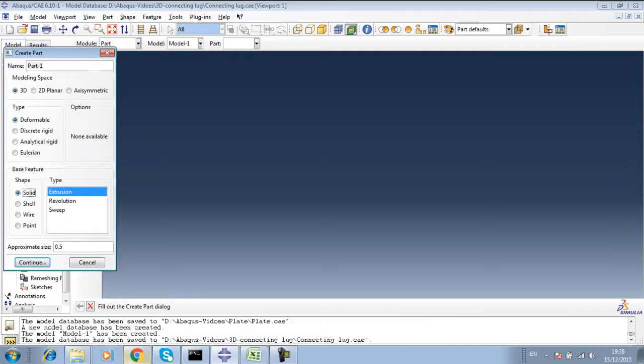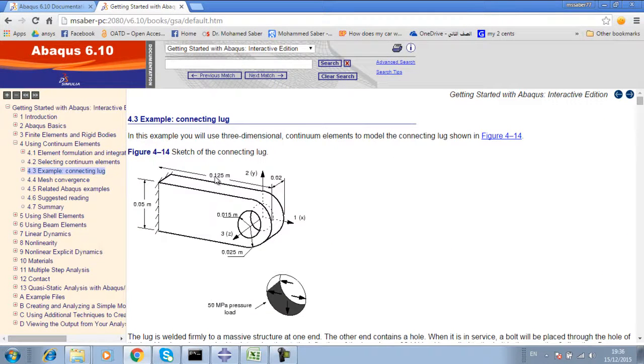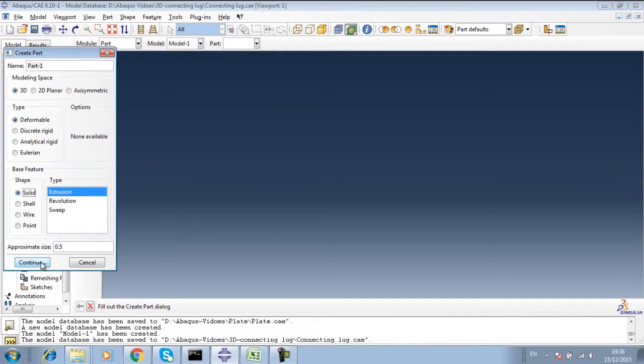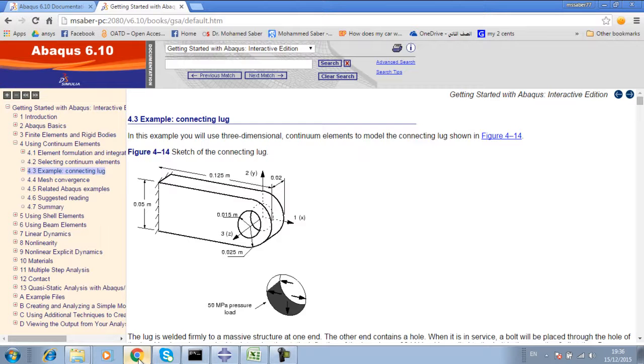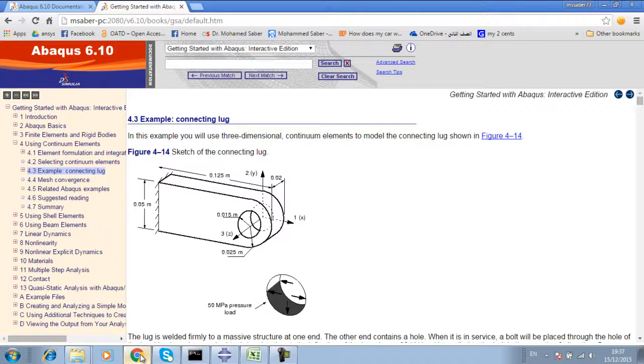And the maximum dimension, the largest dimension, is 0.125 meter. So if we set the approximate size to 0.5, it will be accepted. So here I'm going to draw a rectangle, right click, and this dimension, which is the height, is 0.05, so this one is 0.05 meter, and this one is 0.125 meter, which is given here.